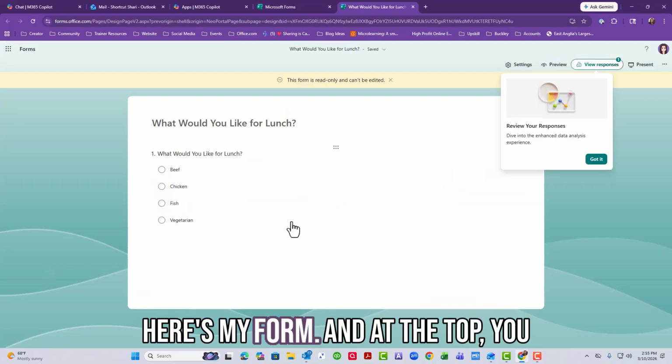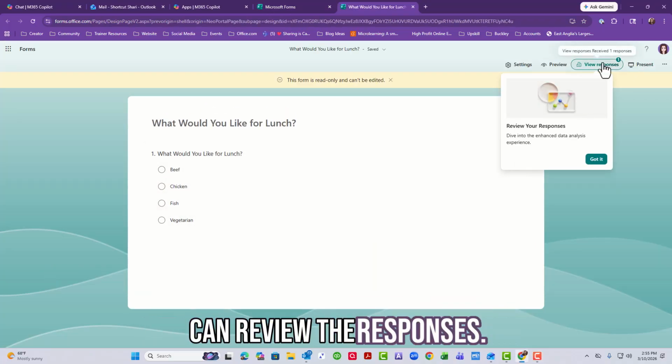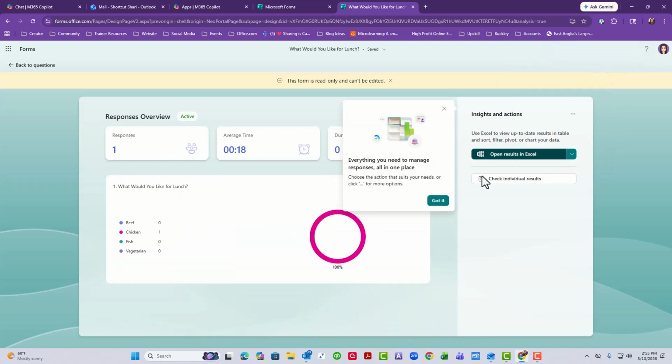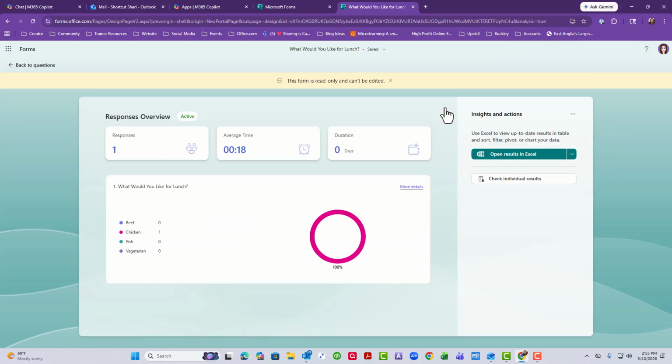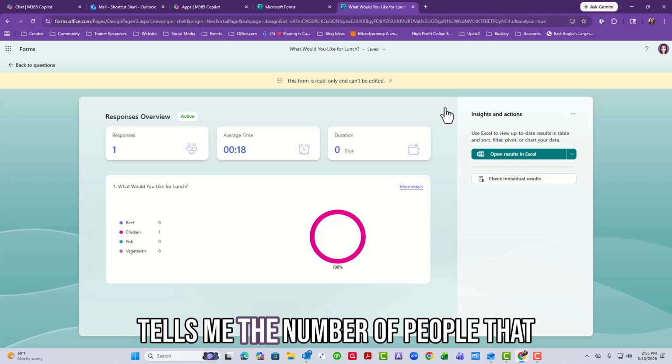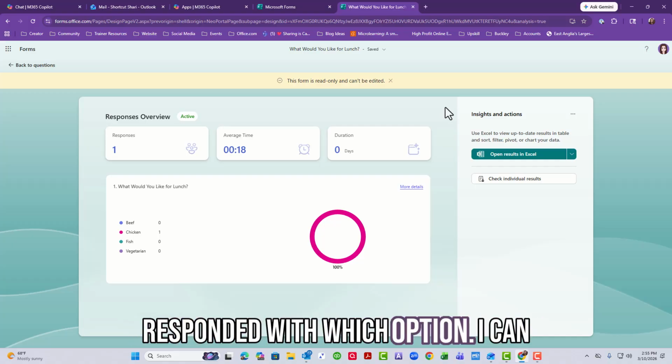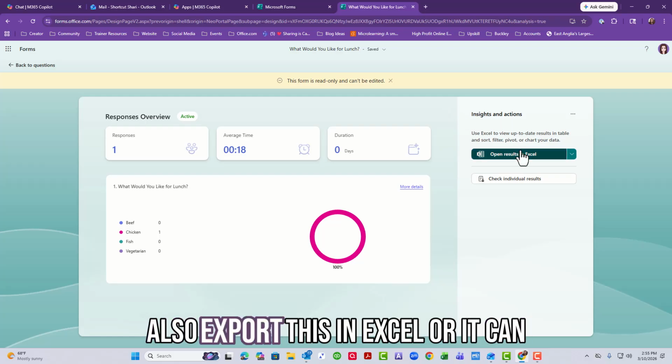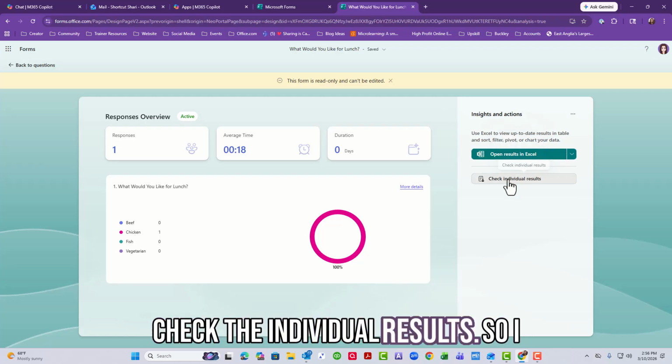Here's my form, and at the top you can review the responses. I can see all of the responses, and it tells me the number of people that responded with which option. I can also export this in Excel, or I can check the individual results.